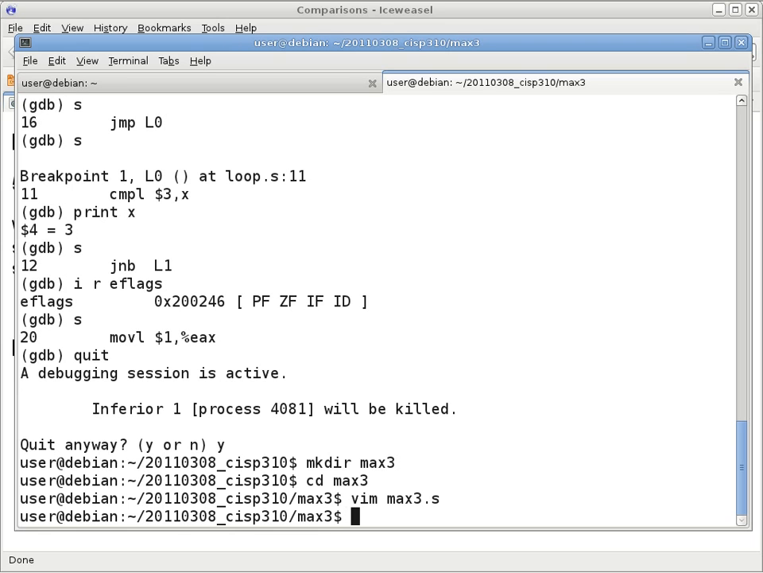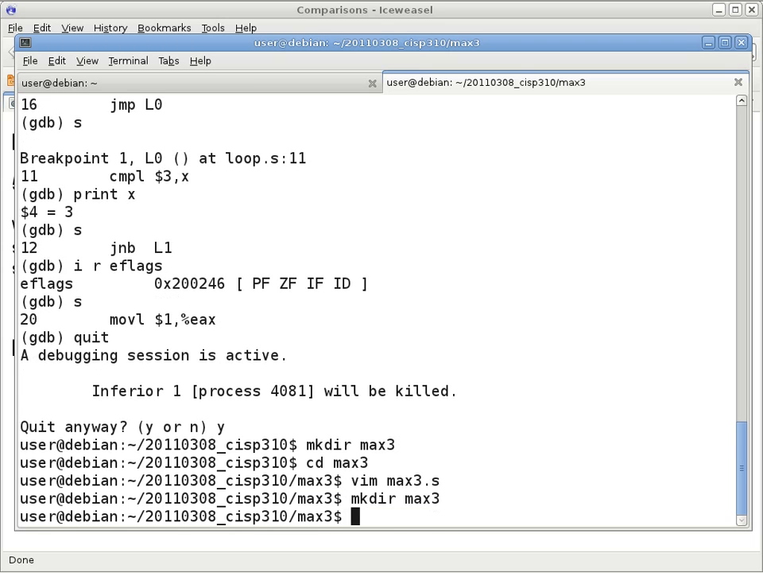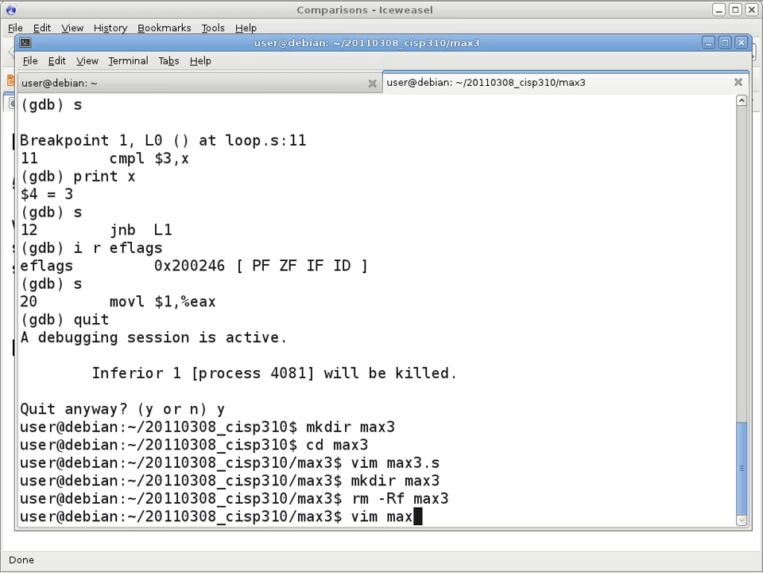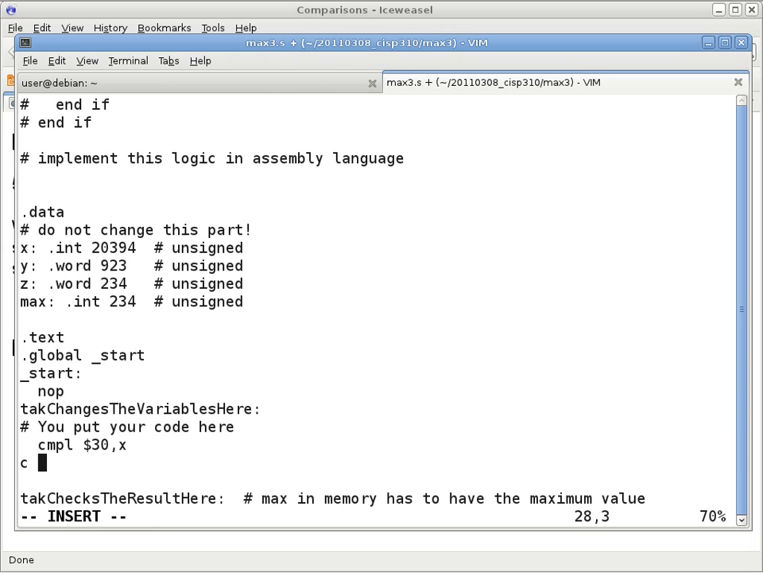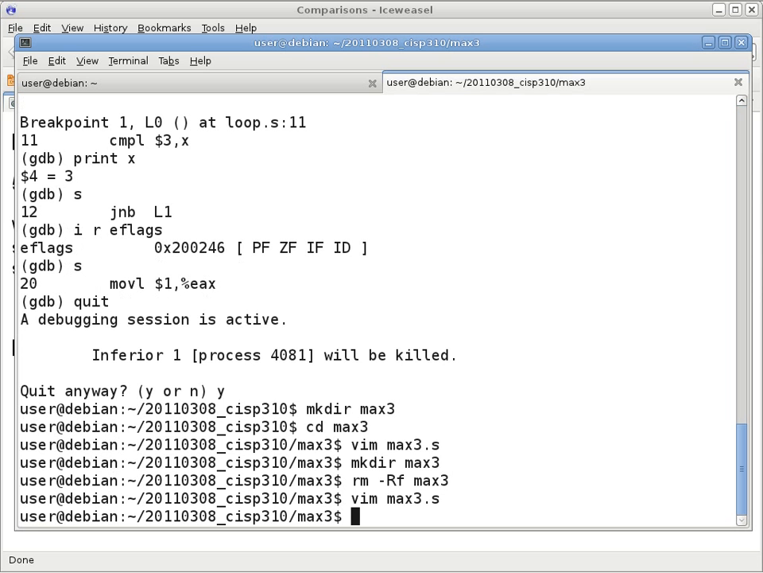I can show you how you can do this part here. And I'll just have another instruction here. Compare word 40 to y. Okay. All right.